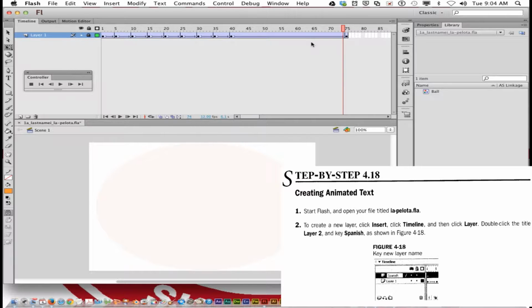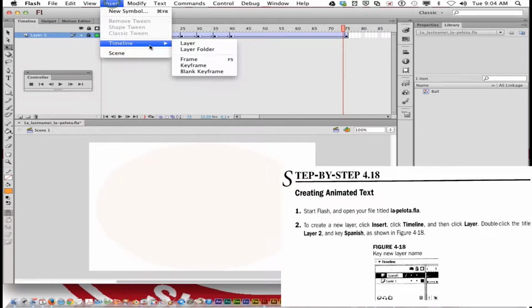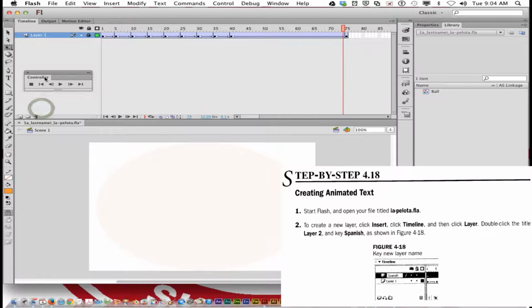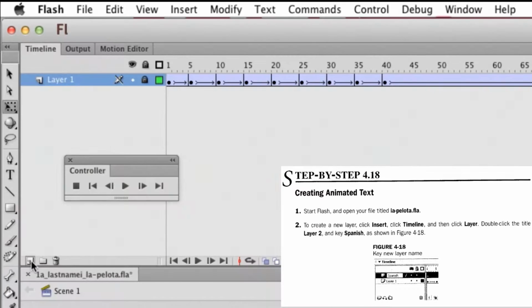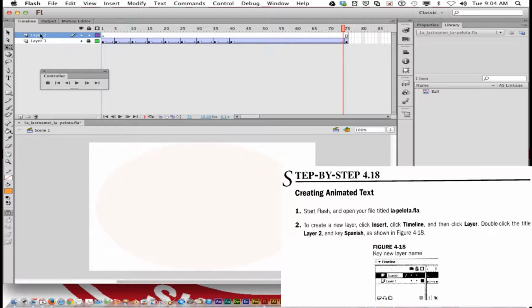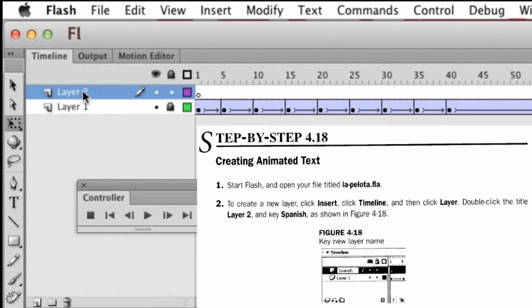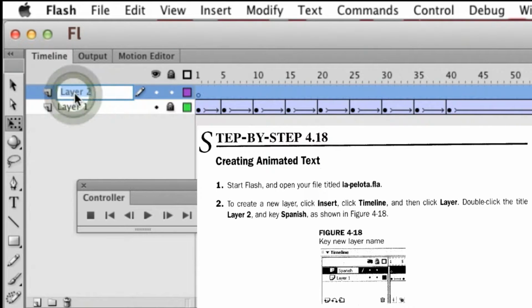We are going to be on number 2 on page 139. To create a new layer, you can do it 2 ways. You can go insert timeline layer, or my preferred way is just go to the bottom of the layer right here where it says new layer and just click the new layer button. Has everybody got the second layer? Now double click the title of layer 2 and we are going to type Spanish. Be sure you spell it and capitalize the S. Capital S, lowercase p-a-n-i-s-h. As shown in figure 4.18 on page 139.